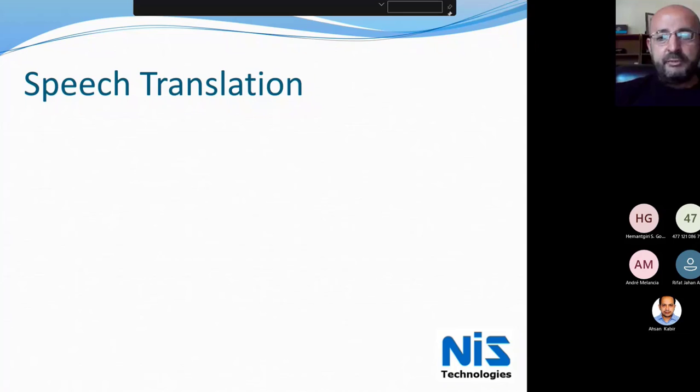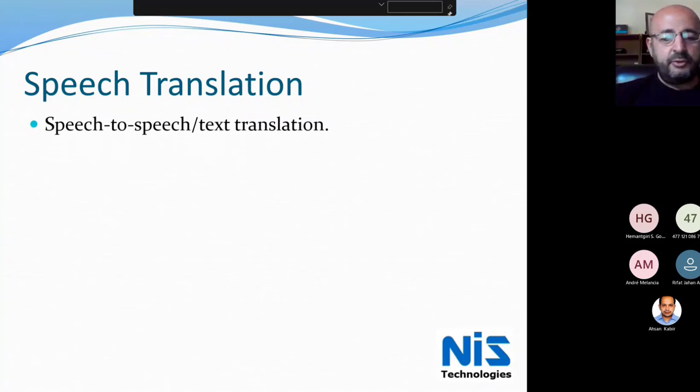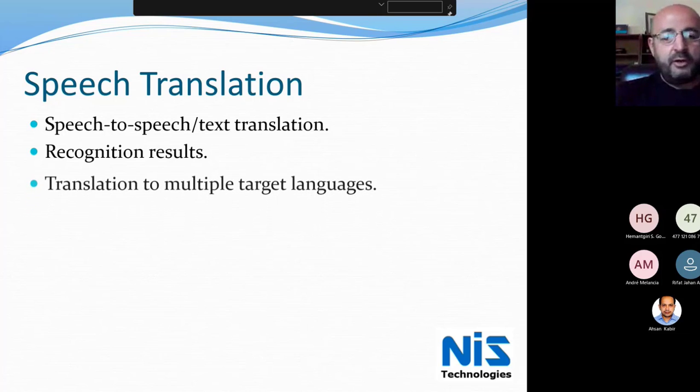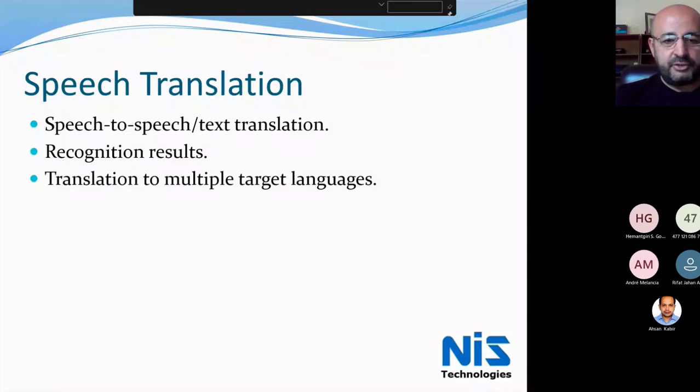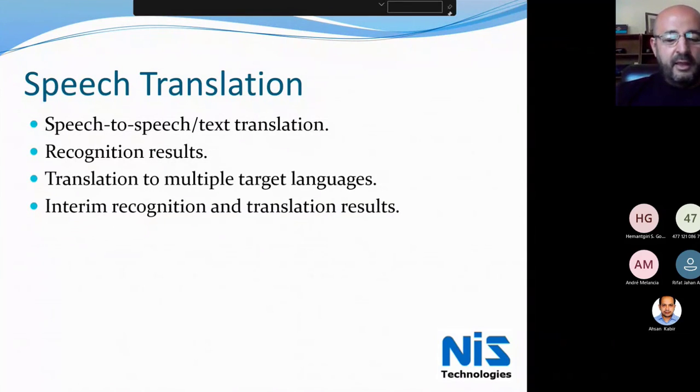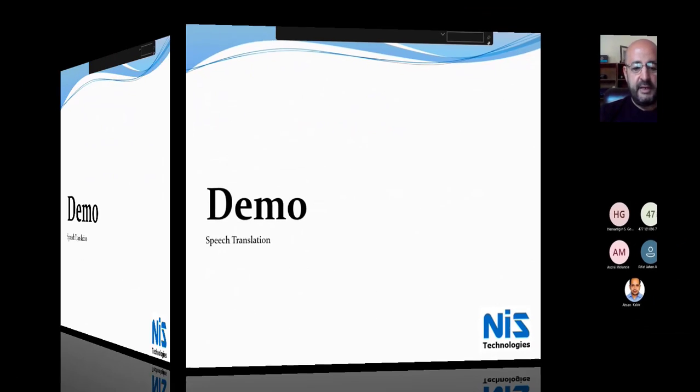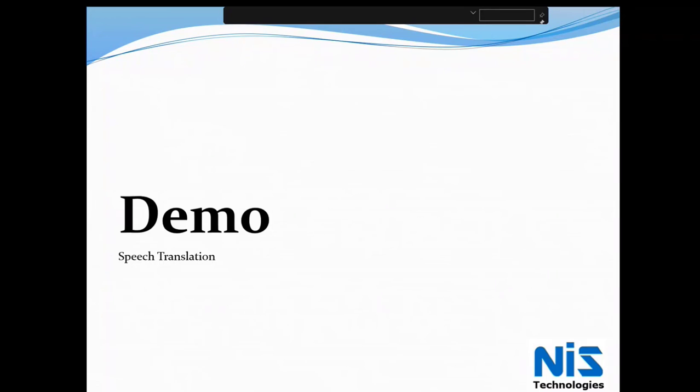Okay, so the next one is going to be speech translation. What this allows me to do is to take speech, convert it to either text or spoken speech, and translate it. It'll recognize the results, meaning it'll recognize the language that I'm speaking in, and then it can translate it to a specific language, or I can translate it into multiple target languages. Essentially it takes the spoken text, converts it into translated text, and then displays it on the screen for me. So we'll step through the demo of that.